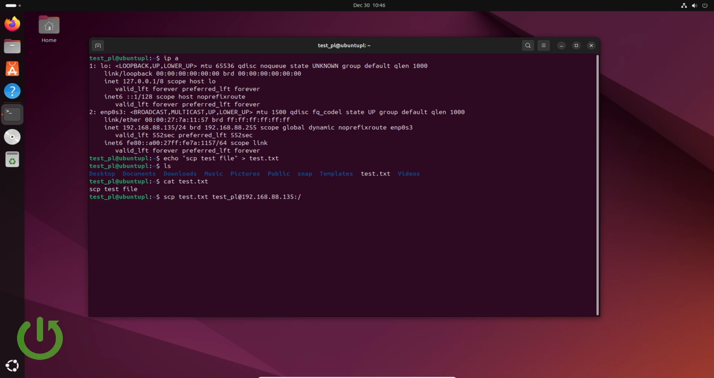So I want to transfer it, for example, to the home, to my username, and for example to the documents. So documents, and it should work fine. If I didn't make any mistake, it should work fine. We'll see in a moment.